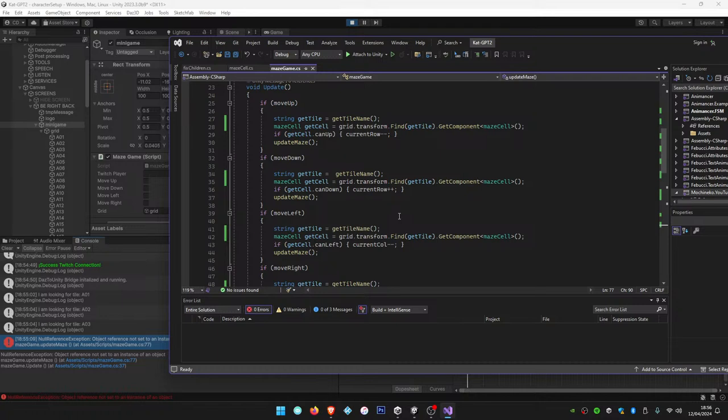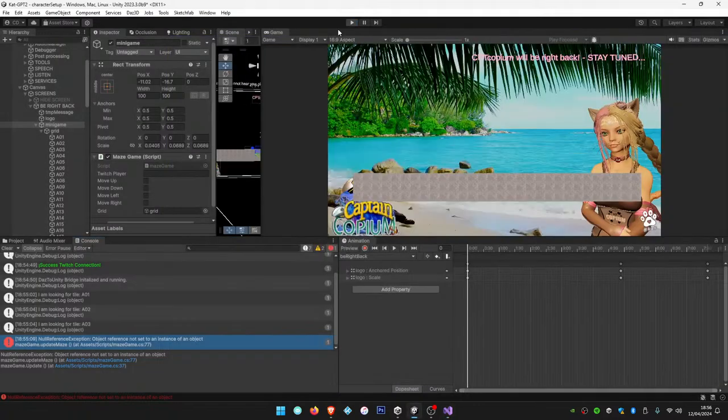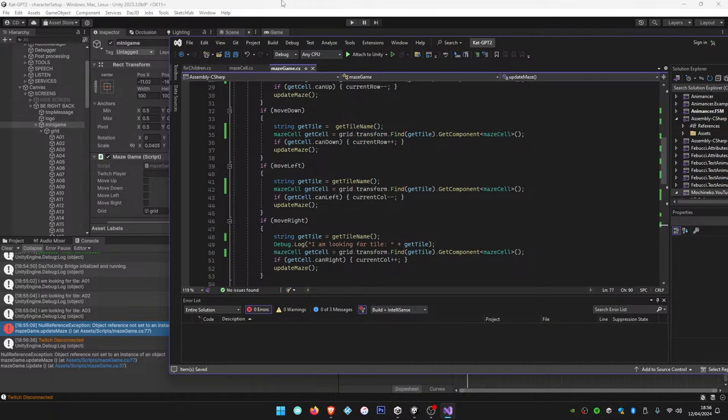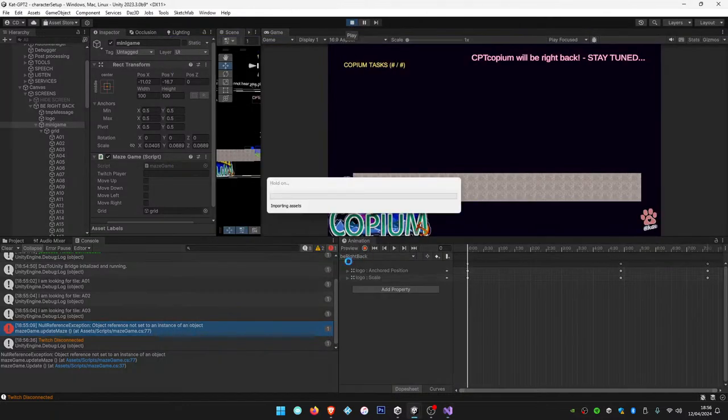Column minus minus if can left. Column plus plus if can right. I don't see a problem with that. Let me just run that again. I don't really know why that didn't work, if I'm being honest. Strange. Why didn't that work?